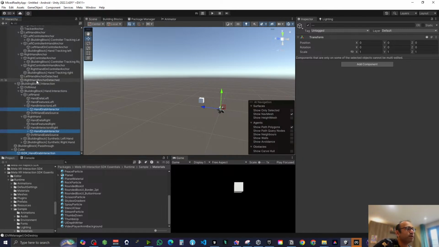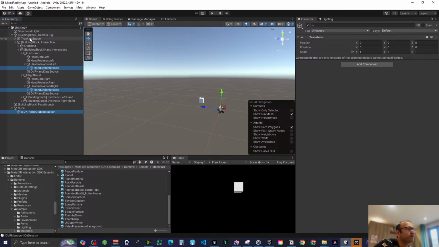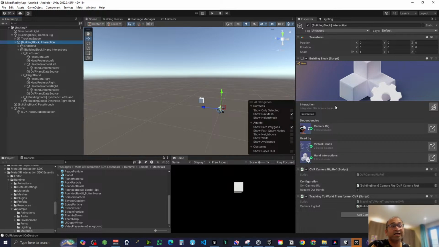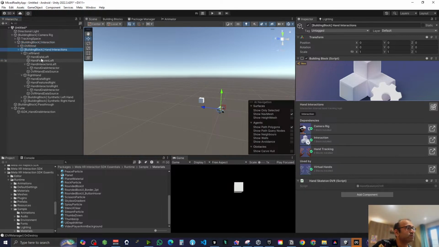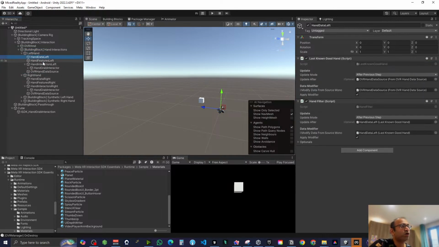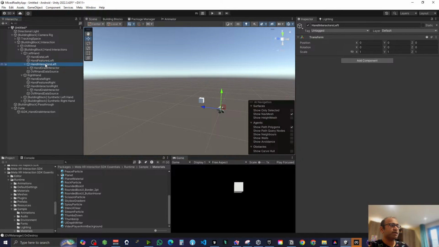Once you click create, if you now see in the interaction building block, so there was this tracking space building block. Now there is a new building block called the interaction building block. And this interaction building block is used by the virtual hands and the hand interactions. These hand interactions, if you see the left hand and the right hand, there are all the different features that have been added now.